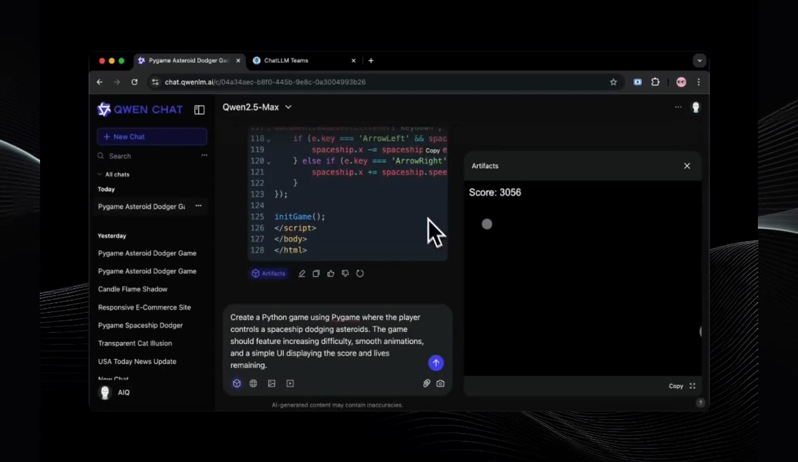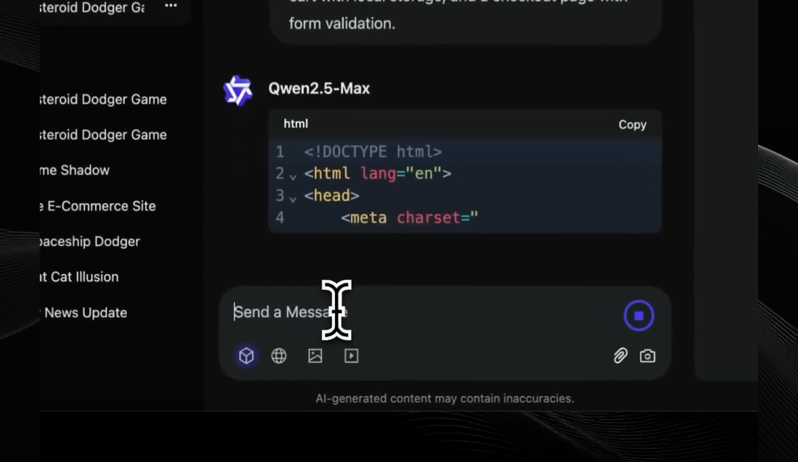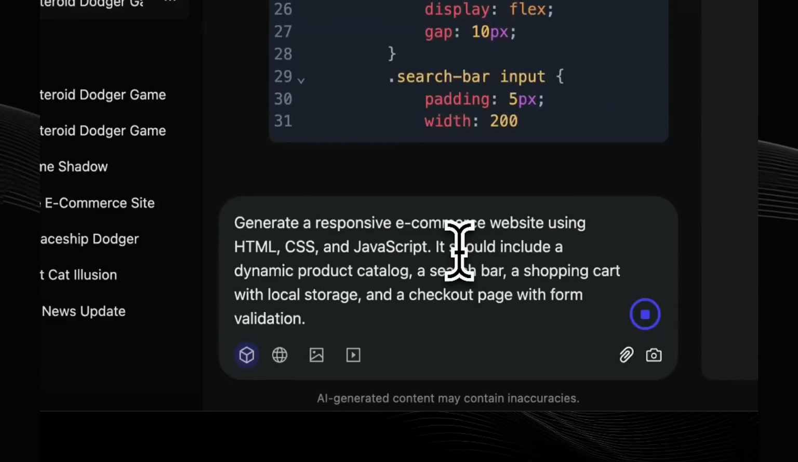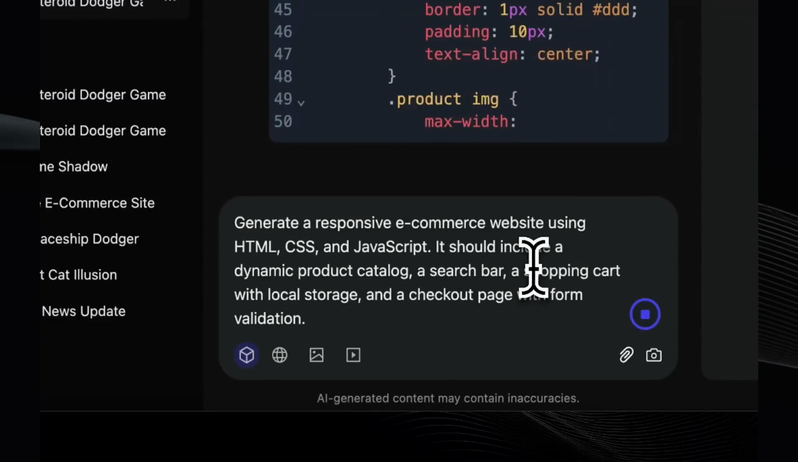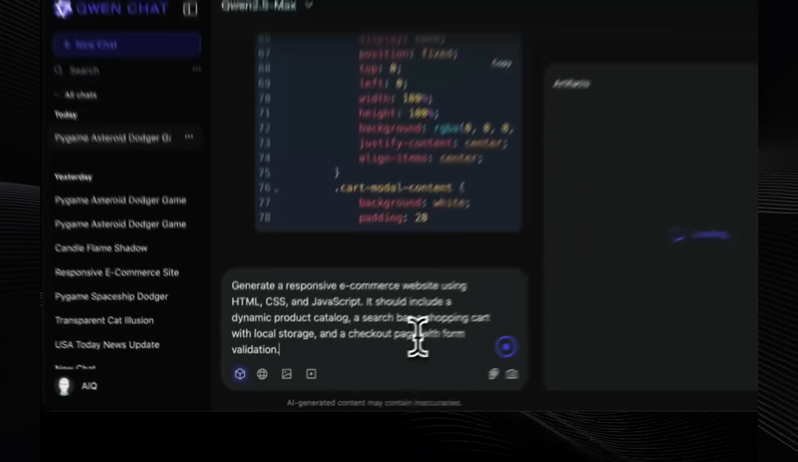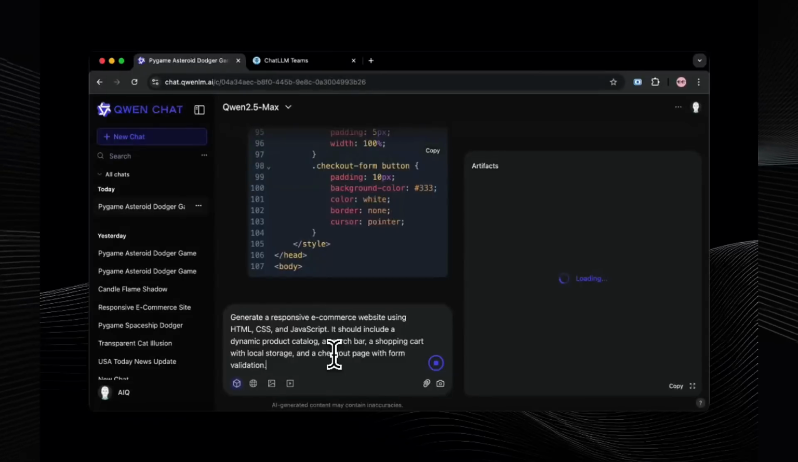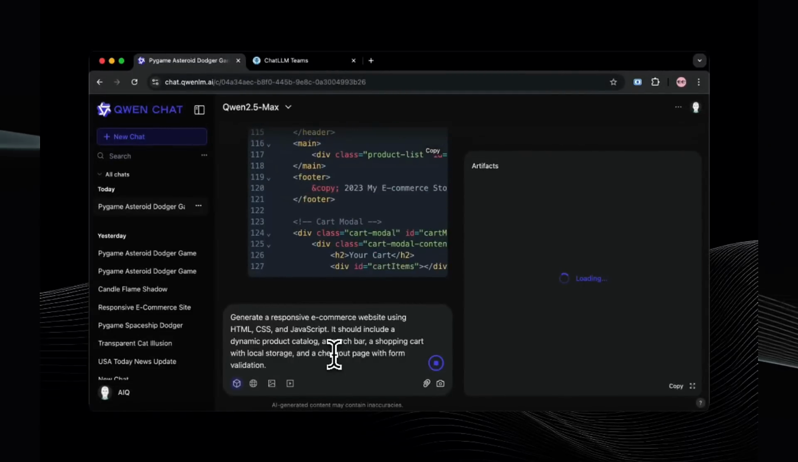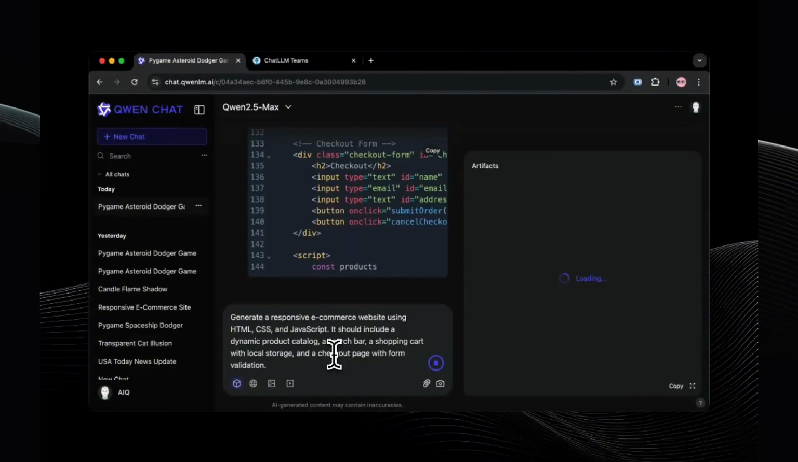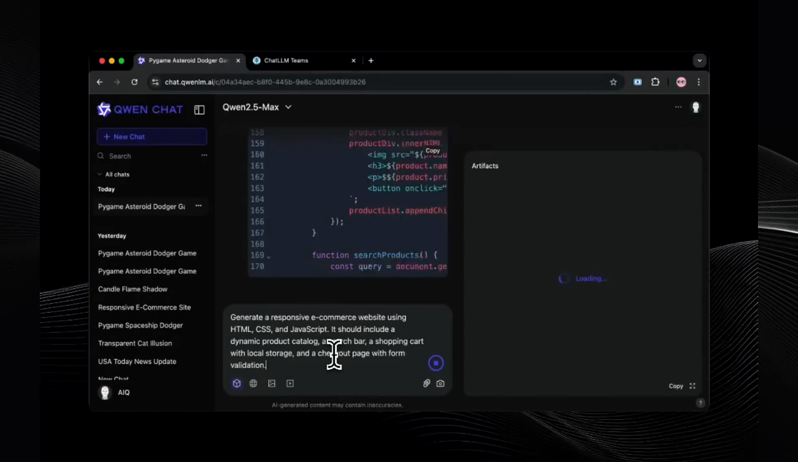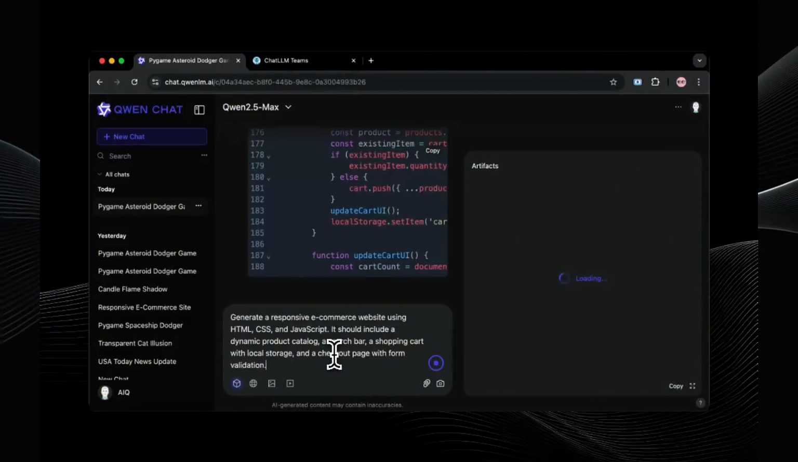Now let's provide another code prompt. So the next prompt, we will create a website. And the prompt is, generate a responsive e-commerce website using HTML, CSS, and JavaScript. It should include a dynamic product catalog, a search bar, a shopping cart with local storage, and a checkout page with form validation. This is quite a complex prompt. The website needs to include a product catalog, search bar, shopping cart, local storage functionality, and a checkout process with form validation. Let's see how Qwen manages this.